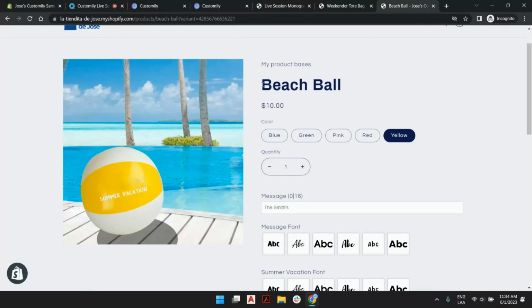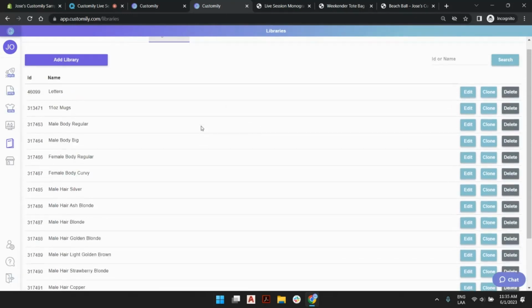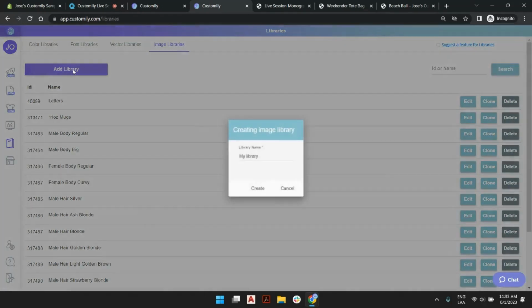So let's say I have this as summer vacation beach ball, and I have another one that says party beach ball, and I have another one that, I don't know, has icons only as designs. I have like 6, 7 products on my store that use the same base but different designs. So if I update my beach ball library with a new color, I affect all those products at the same time. So it's a time saver and a great way to have all your assets organized. And let me show you by adding a new library called the beach balls.